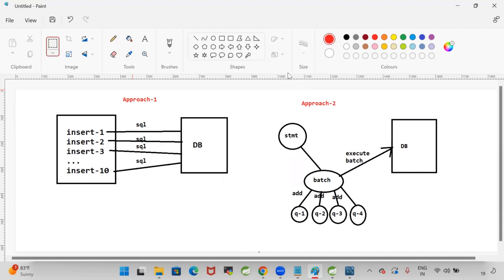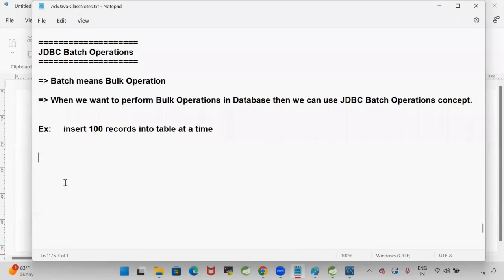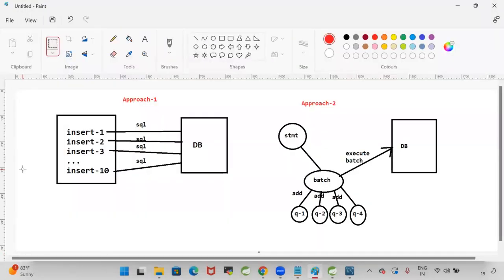In approach 1, we are executing queries independently. So for every query execution, the Java program will communicate with the database.